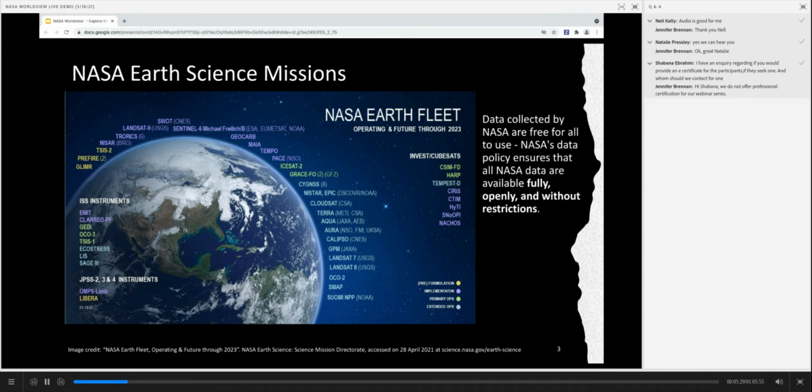These global observations enhance our understanding of planet Earth by helping us to understand the interconnected processes and systems of this planet and identifying the effects of natural and human-caused changes. I'd also like to note that data collected by NASA are free for all to use. NASA's data policy ensures that all of NASA's data are available fully, openly, and without restriction.